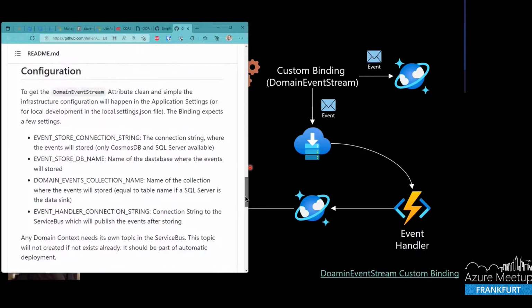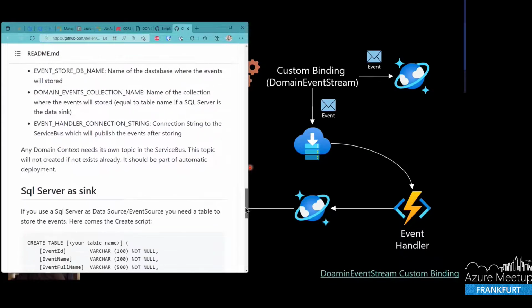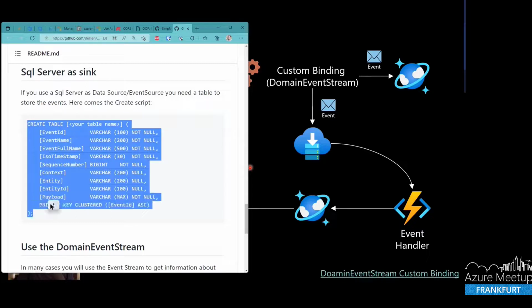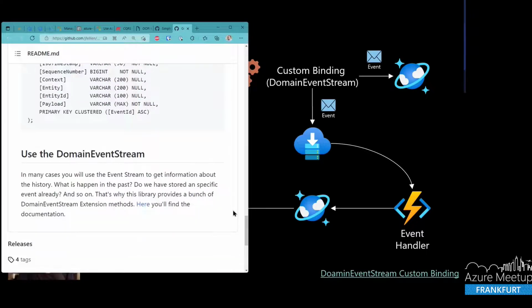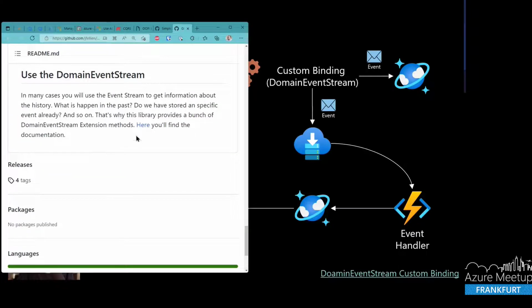Then, as I changed that, I can put here in the SQL Server. Is it changed? Yes. You need a database then. If you have a SQL Server, create a specific database, and this database needs these fields to store the data. Instead of using Cosmos DB, you can take this SQL Server. So then use the domain event stream.